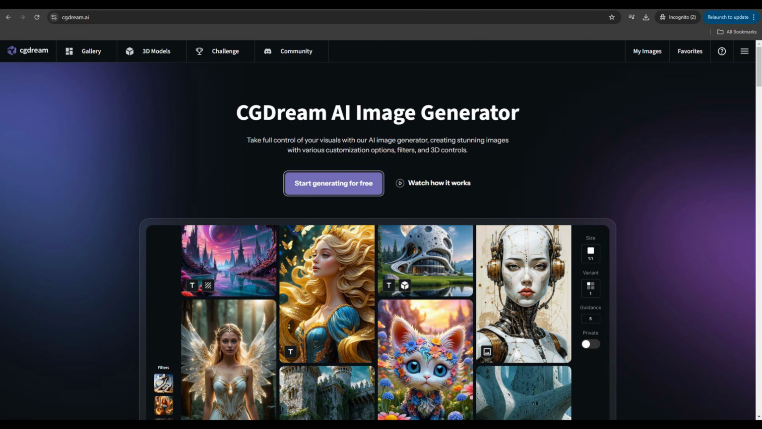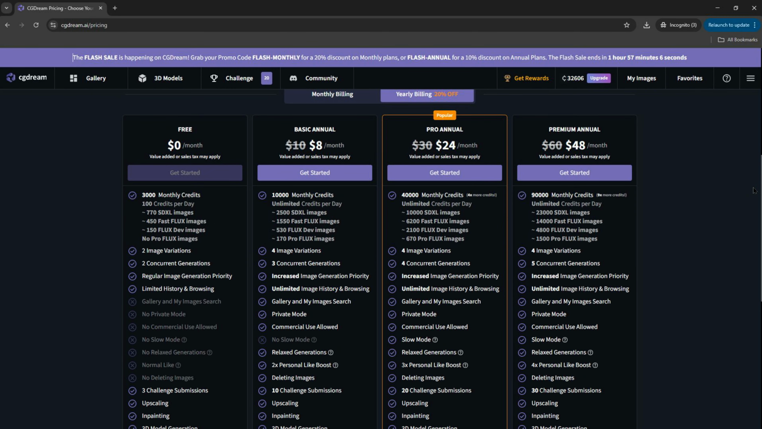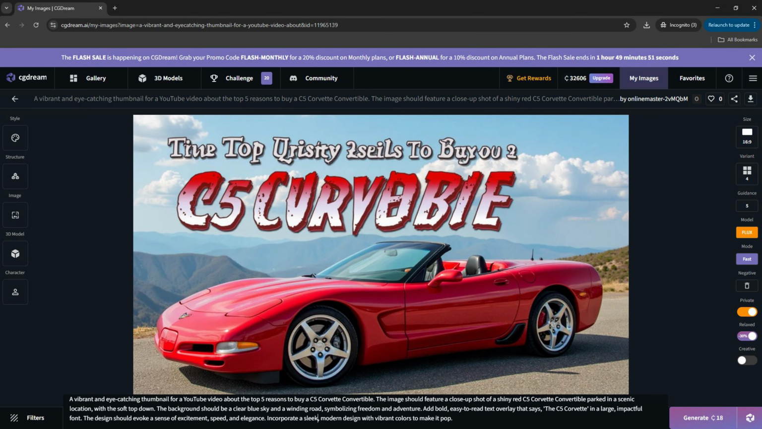To do this, we'll use CGDream. You'll find this at cgdream.ai. You can sign up for a free account and it will give you credit to create images each month. By accessing their paid tiers, you can get access to features such as faster processing, reduced credit cost, and other cool features. The key to using CGDream is working with prompts.